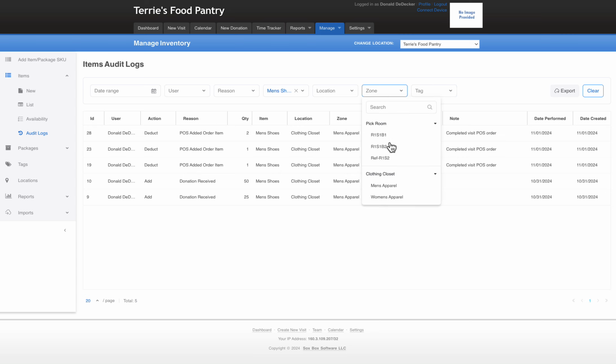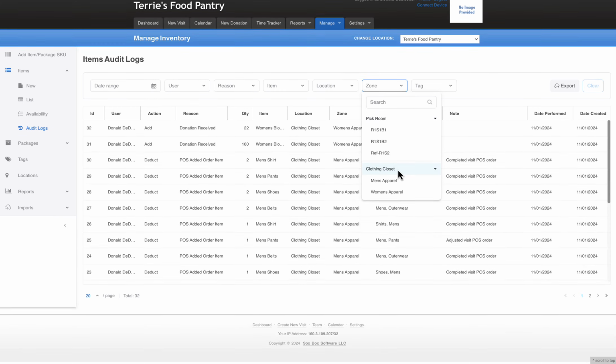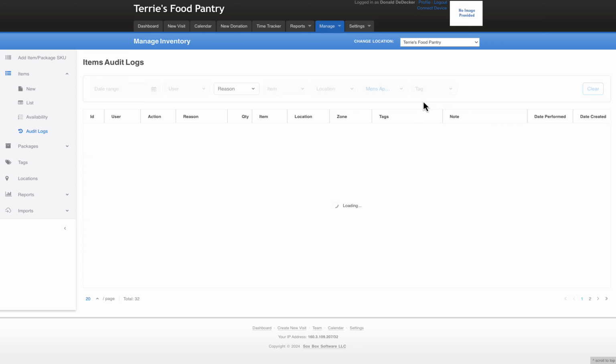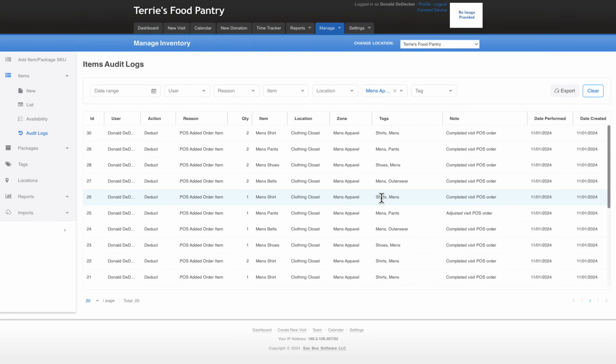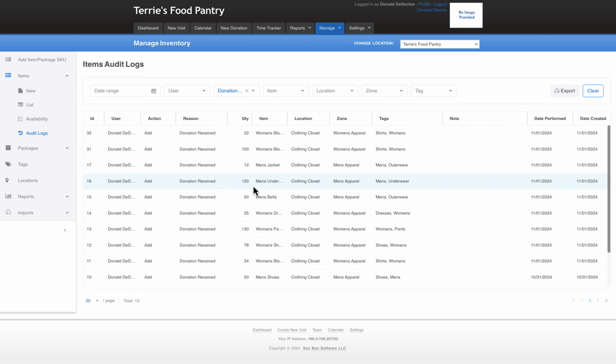You can also look at it by zones. So if I wanted to see it like in the men's section, let's say, I would go to zones and I could do, let's say, men's apparel or women's apparel. And then it would give me all of the men's or women's. I don't have any items in children, boys and girls, or infants, so that's why it doesn't show. Once I have an item, then it becomes an option to look at. Now I can also look at this different, or I can look at it all different combinations. Maybe I just want to see a reason. So maybe it was a donation received, and it'll give me all the items that were a donation received.